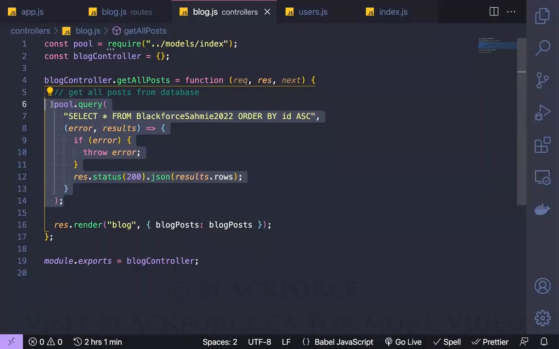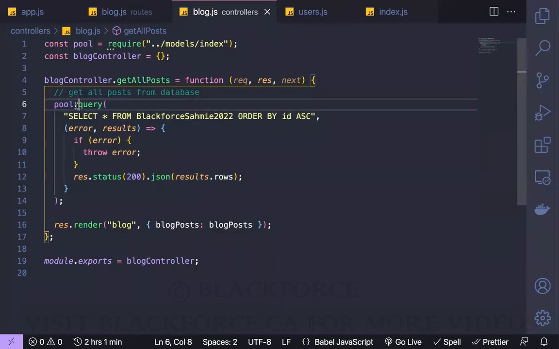So right now I have my pool. This pool is just my database, right? So pool.query, I want to make a query. It's still syntactic sugar, but what you need to know is I'm writing SQL queries, right?